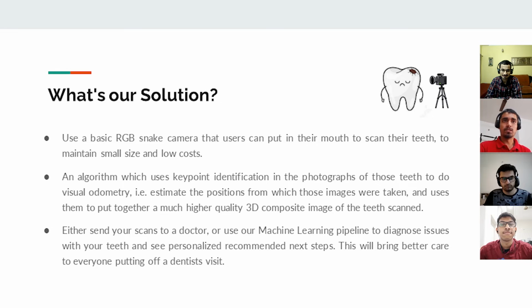Our solution to this proposes using snake cameras that our users will put in their mouth to generate a scan. Our computer vision algorithm will take continuous video feed coming from the camera and get position and depth information using well-known techniques in machine learning and robotic vision. And it will generate a 3D model of the mouth and overlay the images on it to get an enhanced visual.